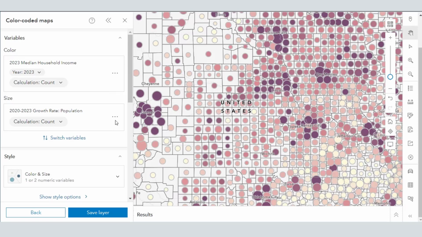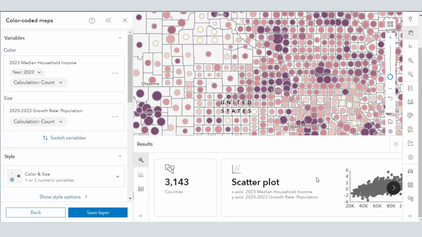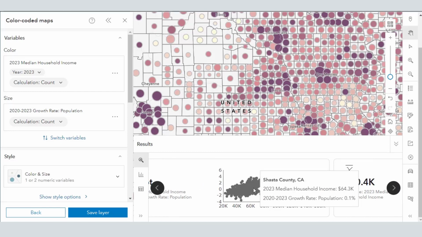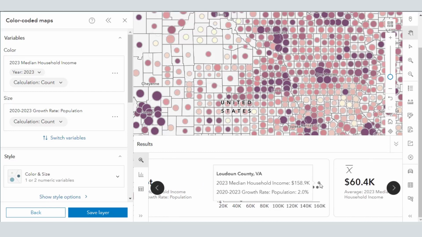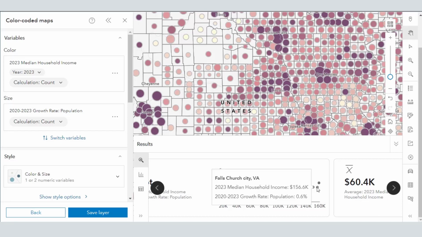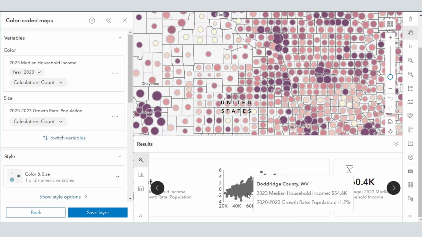We can switch the variables, so we're seeing the color in one variable, we could change that. And we've got some analytics right below the map, a scatter plot. You can see in the scatter plot, it's not just a graphic, it's actually a smart graphic, so we can look at the outliers. Loudoun County, Virginia. Household income is high and the growth rate is high. So that's the highest in both respects there. Santa Clara County, California. Let's look at some of these that are on the lower end.